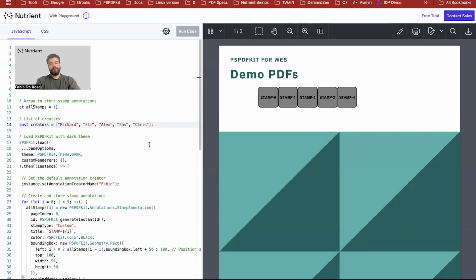So for today's video, we will talk a little bit about the annotation and also how to set dynamically the creator name, which is a property of the annotation, automatically in a programmatic way.